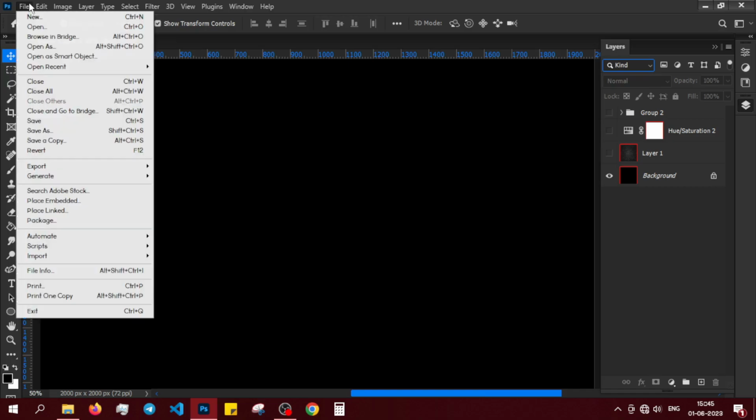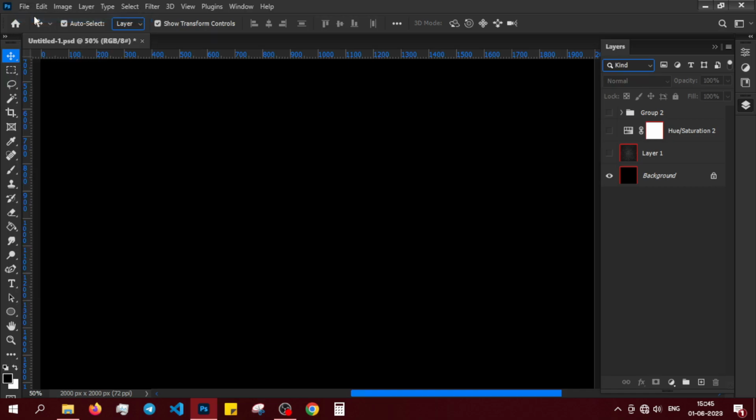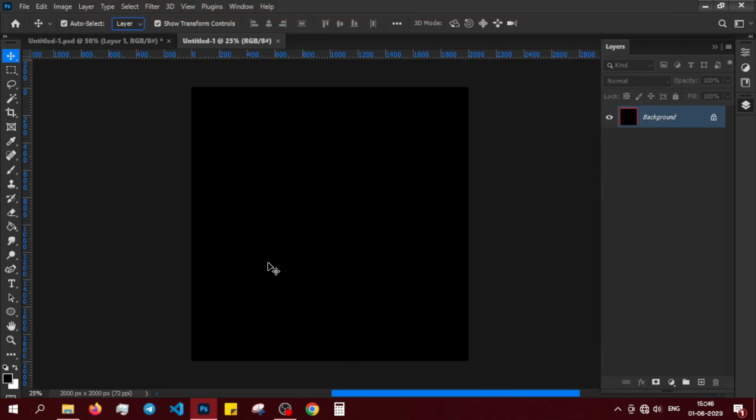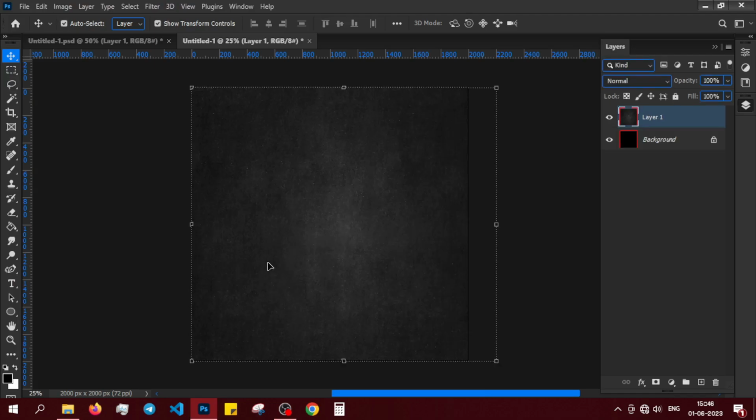Create a canvas of the following dimensions, with black color on it. Now paste the background on it. Link for this image will be in the description.